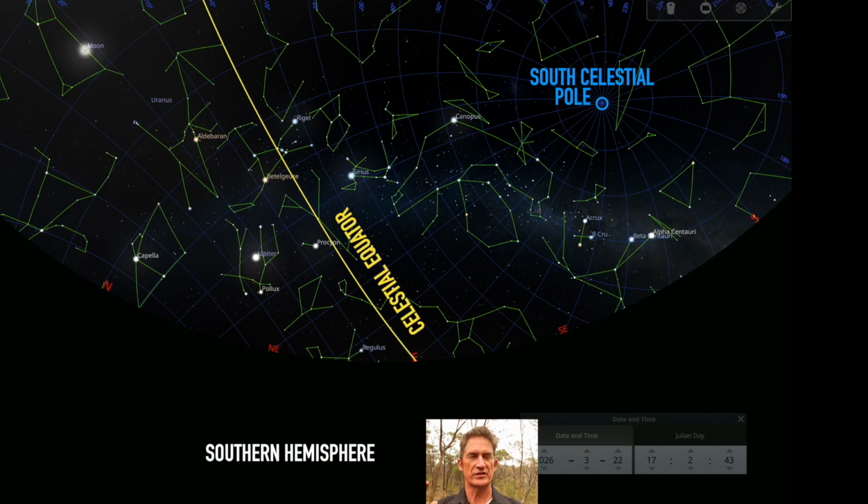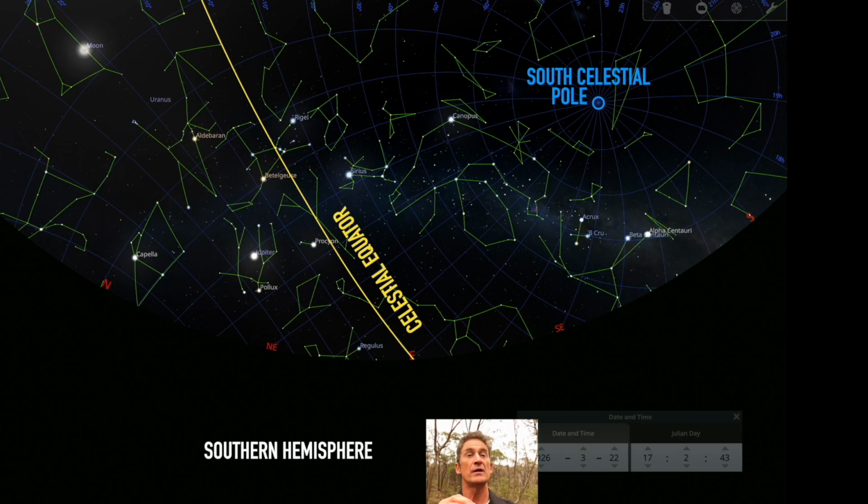That celestial equator is halfway down, 90 degrees down from the north celestial pole, 90 degrees up from the south celestial pole, and you can find it using Orion's belt.